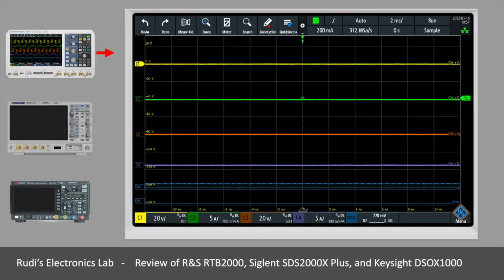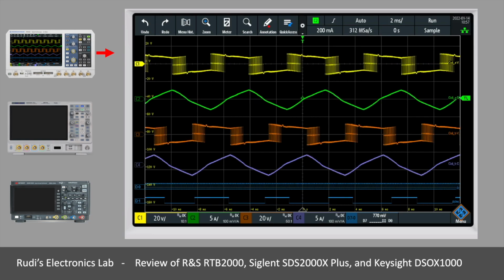Okay, now it's time to turn on our measurement setup and our signals, and I'll do that for all devices at the same time. Yeah, so now we get to see all the channels running.